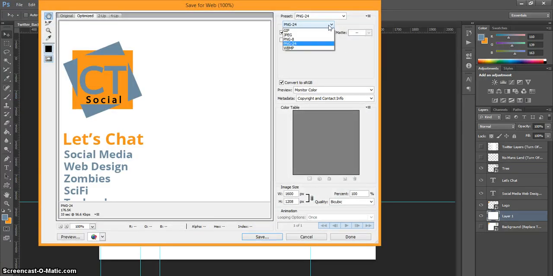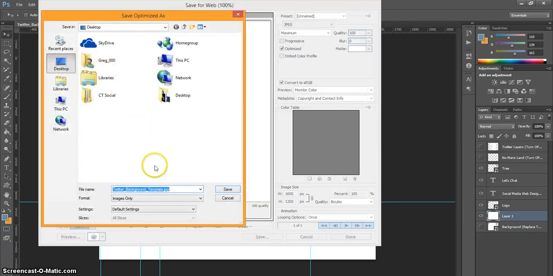Either PNG or JPEG, it doesn't matter, just make sure that you have the quality level that you're looking for. And it says that it's under 1 meg, so that's great. Twitter has a 2 meg maximum, so you definitely don't want to go over that, otherwise your file will not upload.